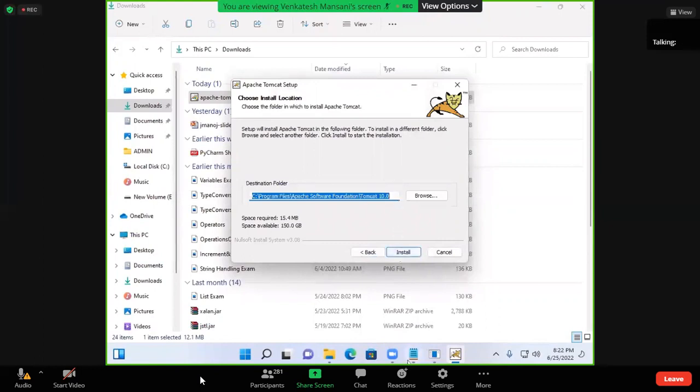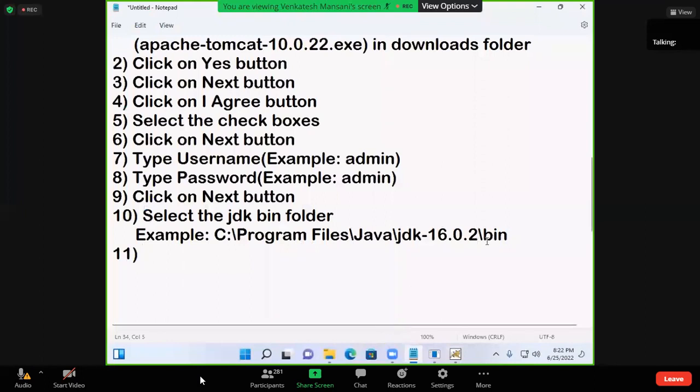Now up to JDK, write it. Pin not required. Select the JDK and select the JDK folder, not bin. Select the JDK folder. Example, this one.